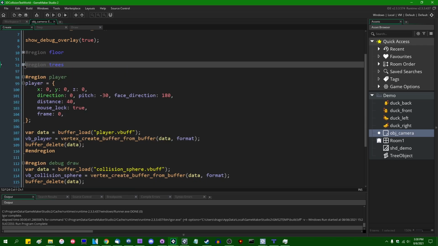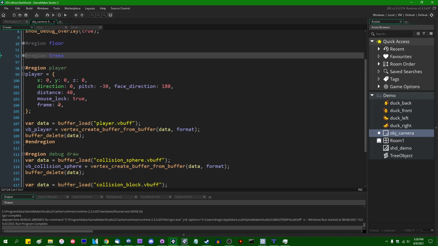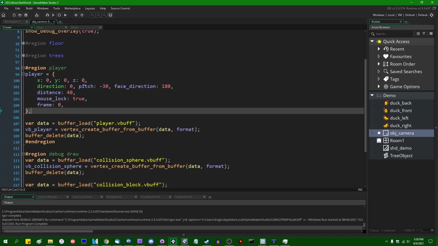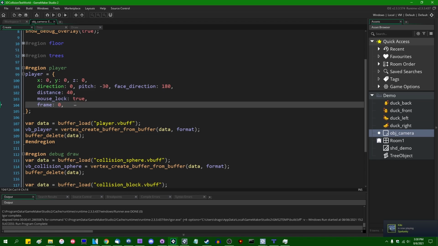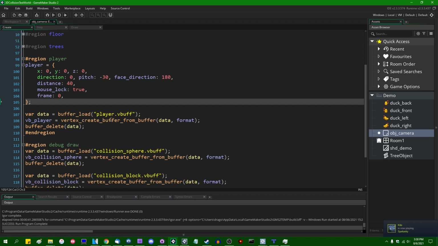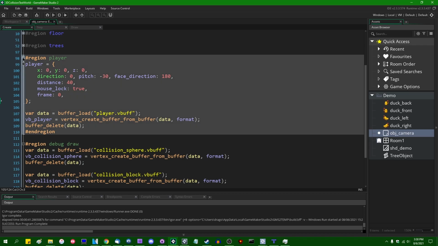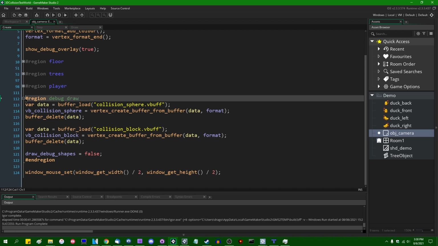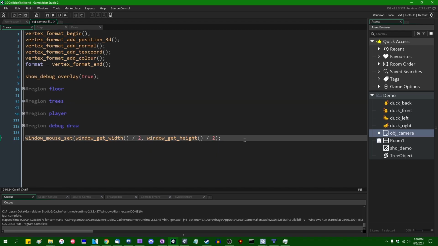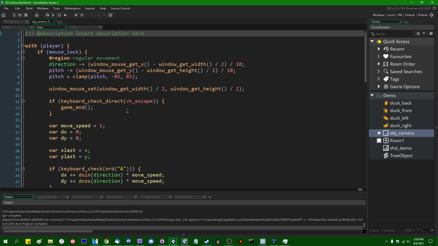Down here we have the player. The player is just represented by a struct containing a few variables: x, y, z, the bearing, the direction, the pitch, and the direction that you're facing, separate from the camera, as well as just some other things related to drawing. And we've also got a vertex buffer for the player, which is being loaded from a file. And then down here, there are the debug shapes. So there's the sphere, the block, and that's about it. The mouse is set to the center of the screen as soon as the game starts.